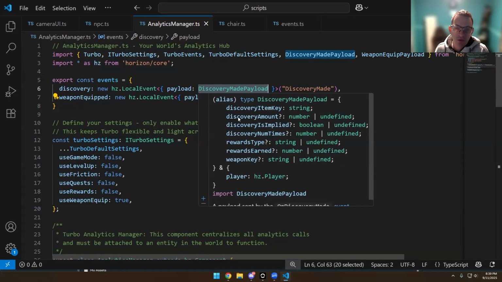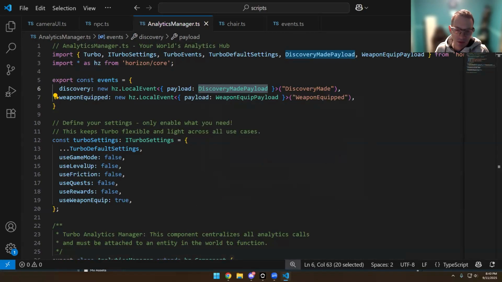And then you get to choose, do you want to also include discovery amount? If it was currency that they discovered, you just want to put in how much currency maybe they found. Implied is one of those things where it could really mean what you want it to mean. It's something you can filter by. What was the use case? Let me look up real quick. You can really decide what it means for you and your world.